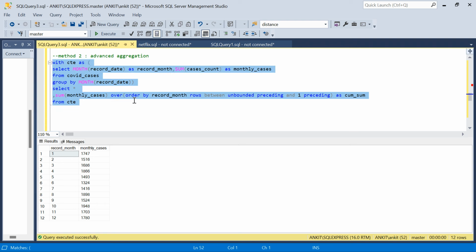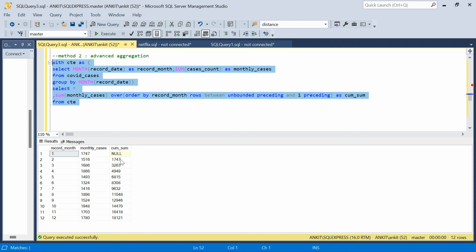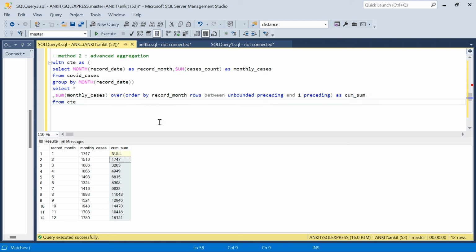Okay, so what happens is, let me run this and show you. So now if you see, we are getting the same cumulative sum which we got from the non-equi query. But here what we are doing, I am saying do an order by record month, and then take the rows between unbounded preceding, which means all the previous rows till one preceding, right? We don't want till current row, we want till one preceding. If I say till current row, it will take the sum of all the previous rows till current row, but we don't want the current row's sum, only till prior row, one preceding, right?